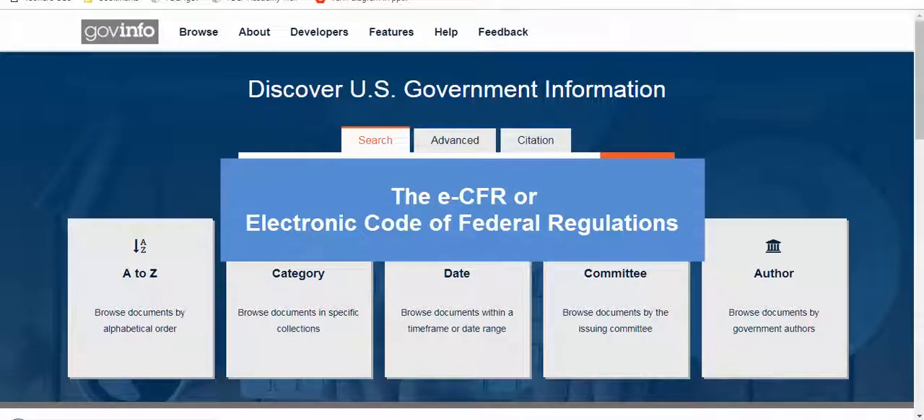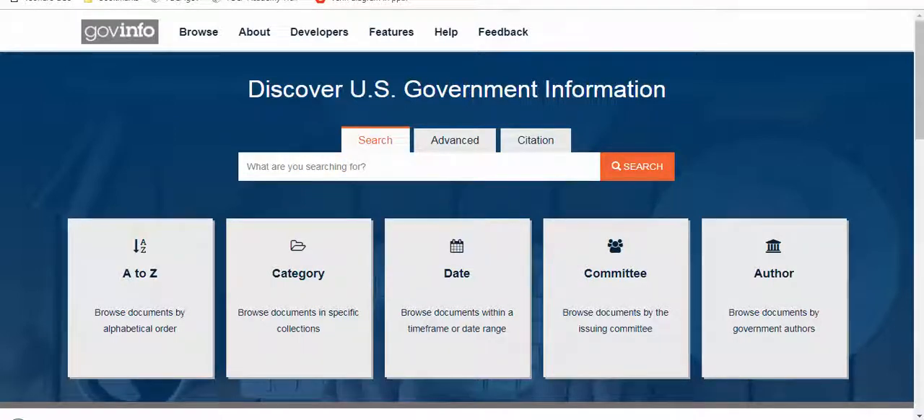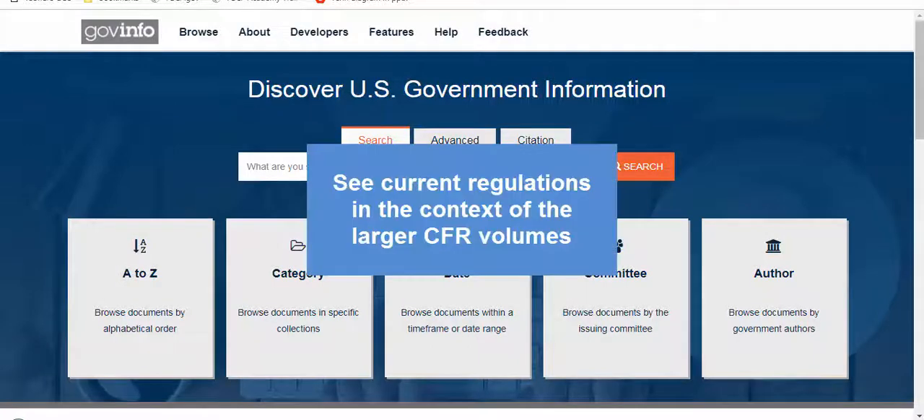The e-CFR, or Electronic Code of Federal Regulations. The Electronic Code of Federal Regulations, or e-CFR, is available at ecfr.gov and is an updated version of the Code of Federal Regulations, or CFR. Many people refer to this online tool to see current regulations in the context of the larger CFR volumes.